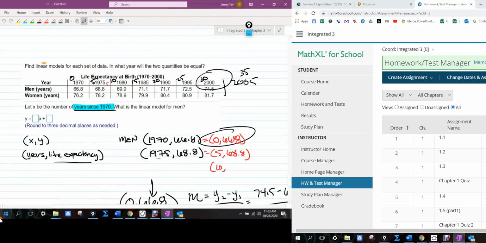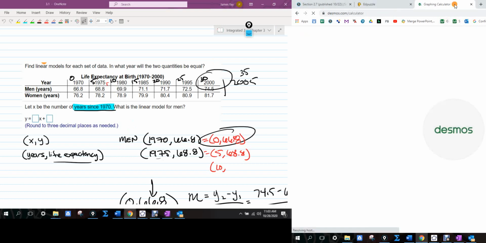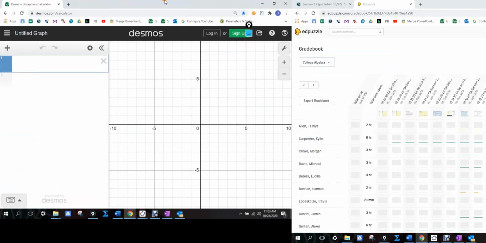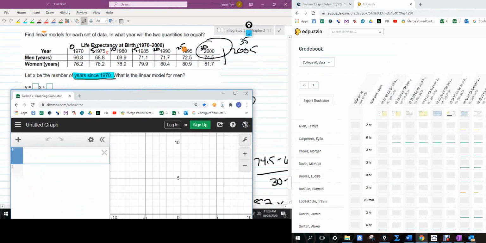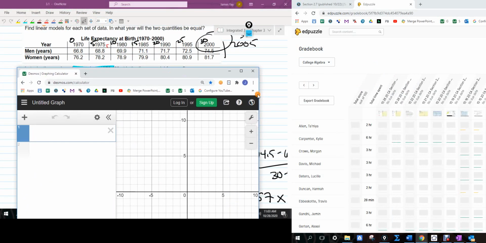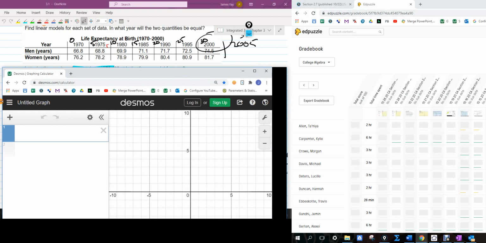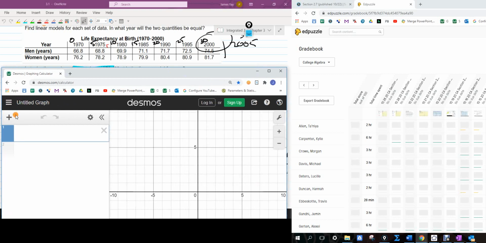So if we go to Desmos, there are a lot of nice features about Desmos, but they're hidden. If you click on this plus sign and go down to where it says table, I'm going to click table. And now I'm going to type in these ordered pairs.